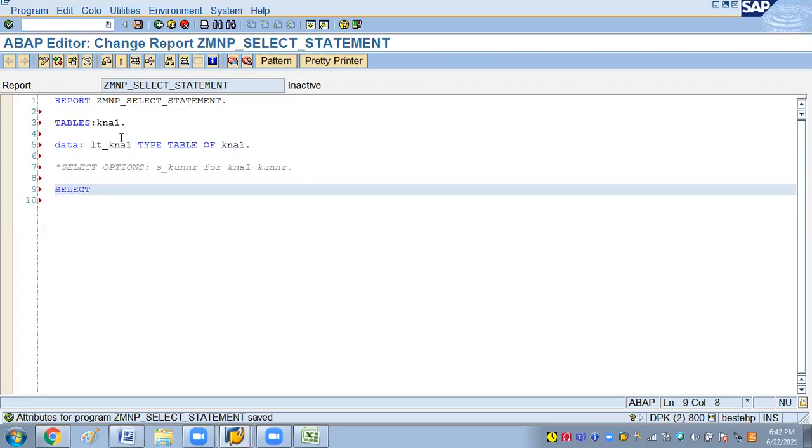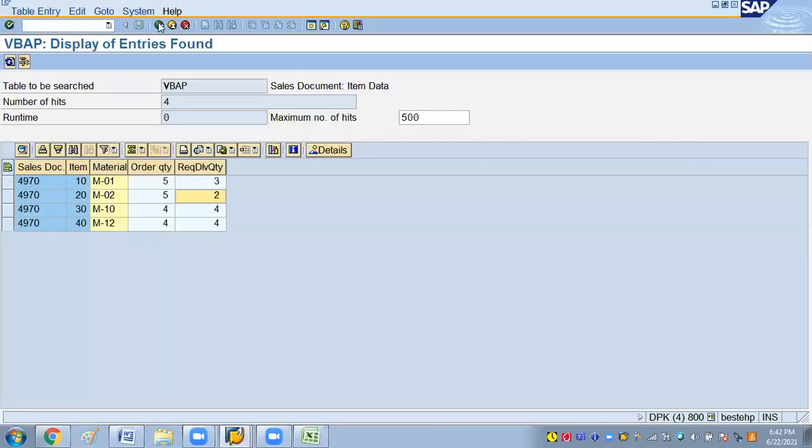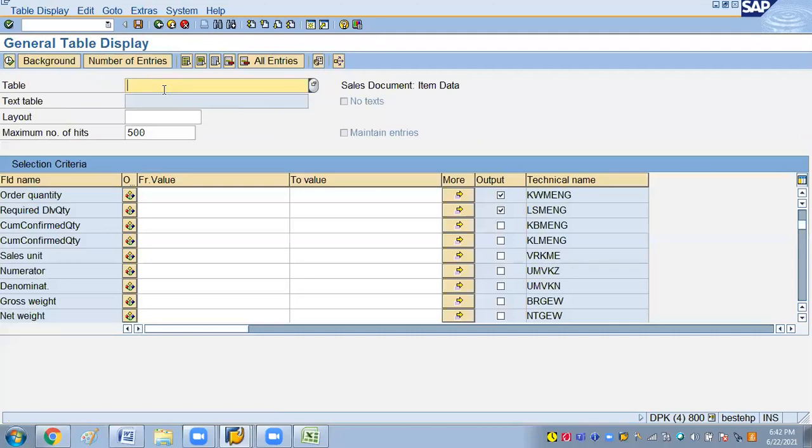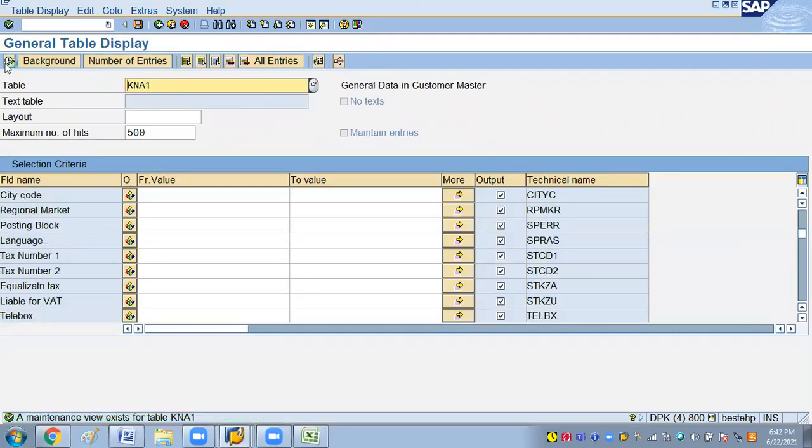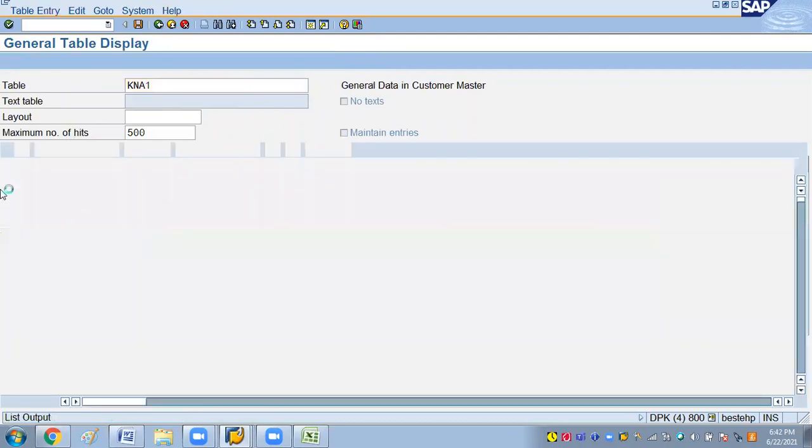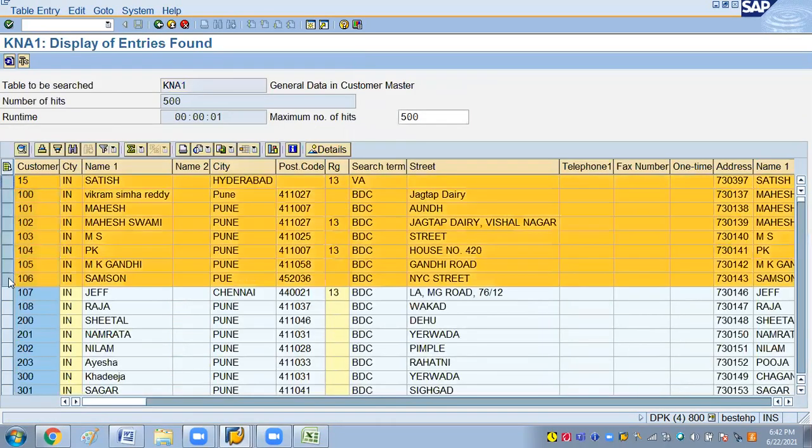Select, I'm just taking all fields from KN1 into table, our internal table LT_KN1, up to 10 rows. Then it is going to select from the KN1 table. Execute. It is going to select the first 10 records and display them in our report.